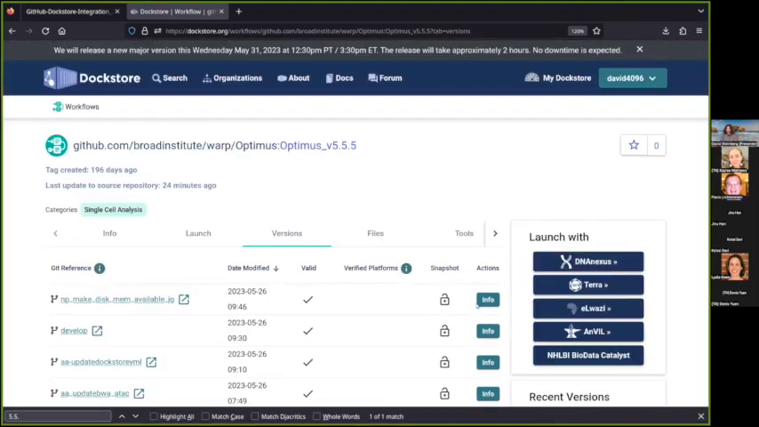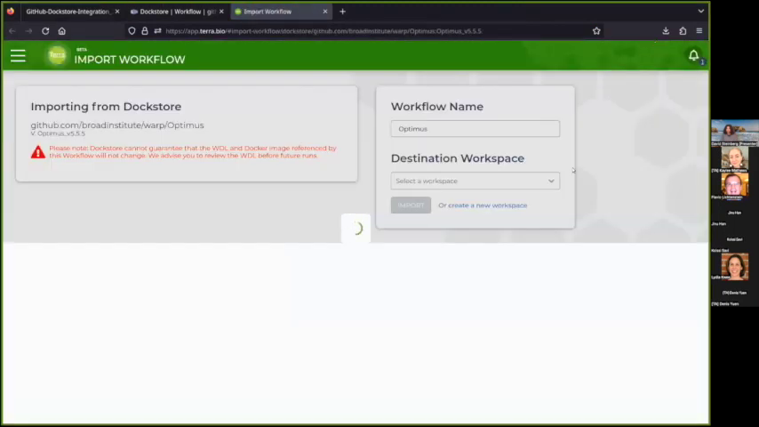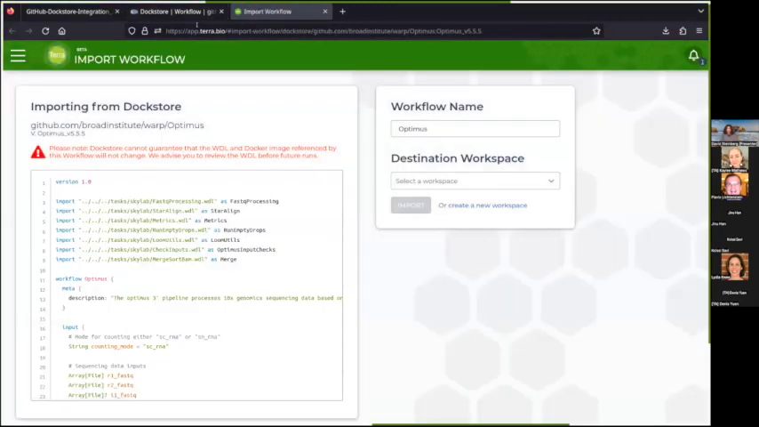I have these nice launch with buttons available. So I selected my Optimus version and I click export this workflow to Terra. And now you can see I left the Dockstore site and now, over at the Terra site in a new tab, have been brought to this import workflow interface.